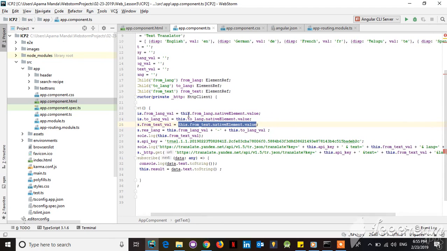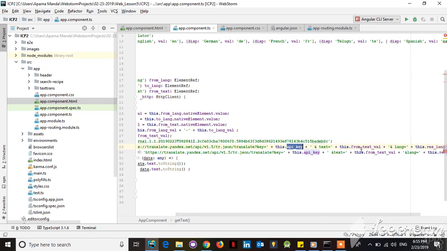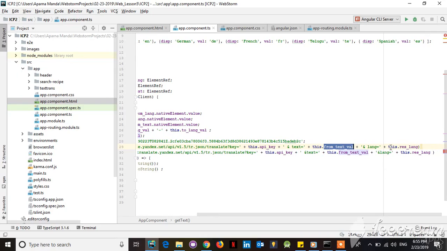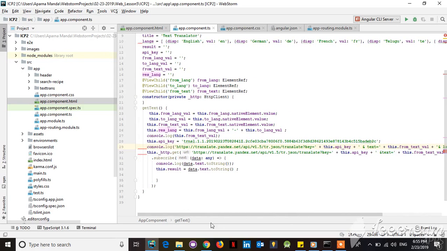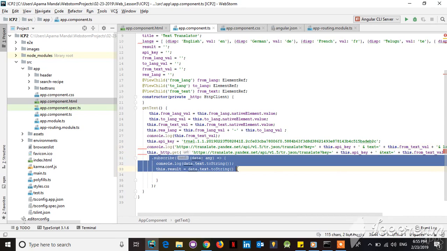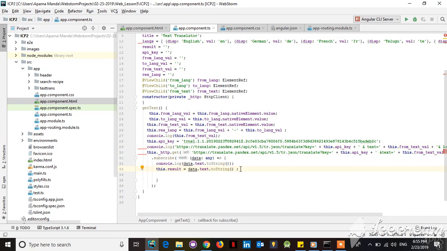An HTTP request is generated using the API key that has been created, and the text that should be translated, and the language from which and the language to which it should be translated is given, and the response is displayed in the translated text area.